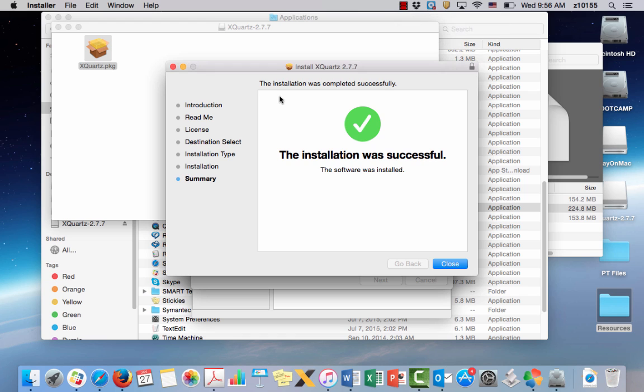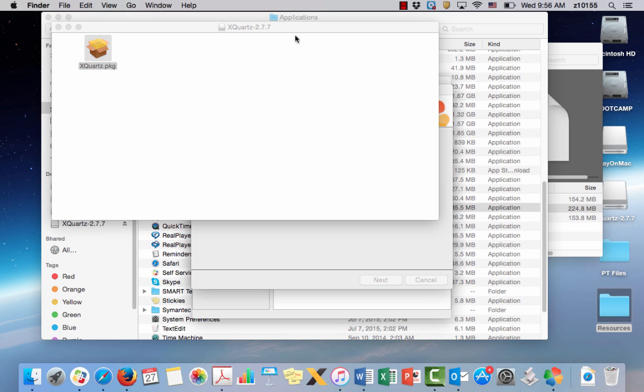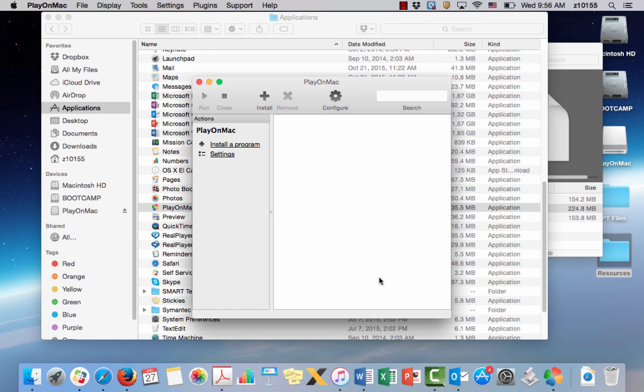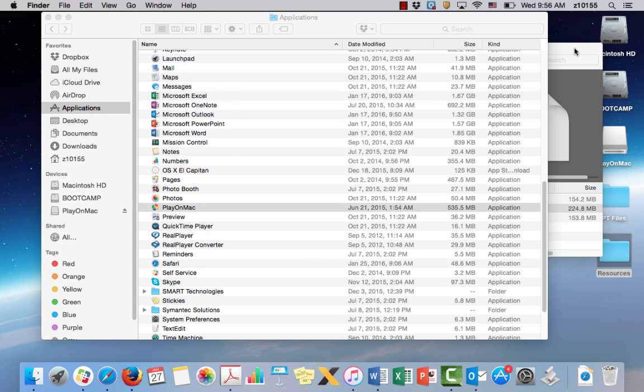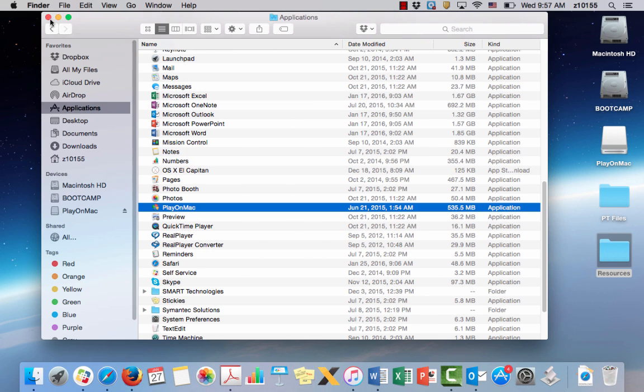So as I mentioned before, it was showing me less than a minute remaining, but it took a long time, so that is okay, leave it until you see the installation was successful with this nice green circle. So close. Now next. Very well. I'm done with the Play on Mac installation. Okay, so before I start installing Packet Tracer, I would like to do a couple of things. So let me close this, and yes, I want to close, and let me also close this and close this.